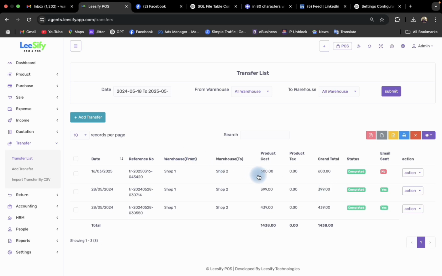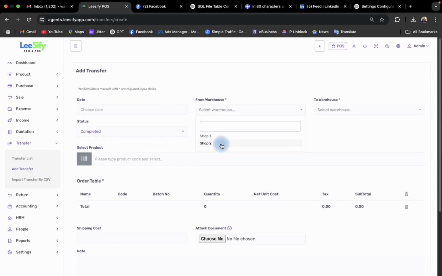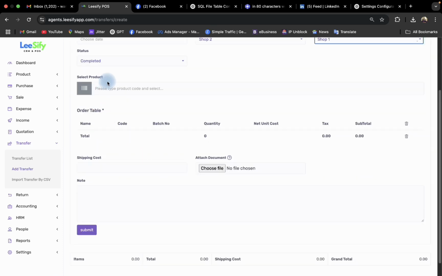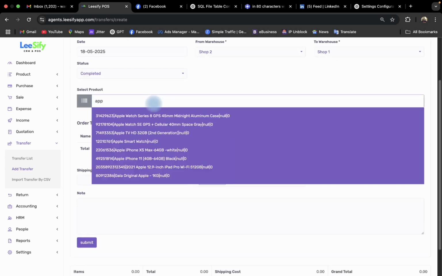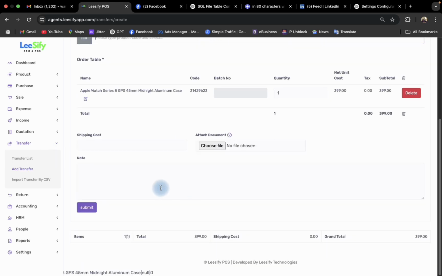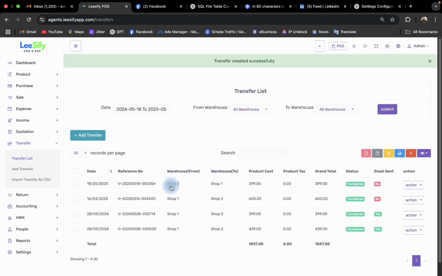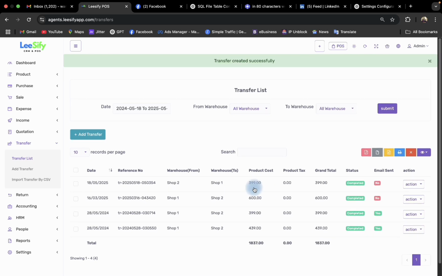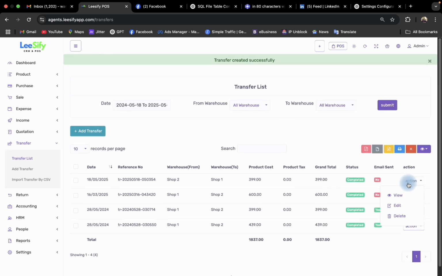Then if you want to add a new transfer, you can click add transfer, then select from which warehouse, let's say shop 2 to shop 1, then you choose the date of the transfer, then which item you want to transfer, let's say apple, then how many items we are going to transfer, let's say 1, then you transfer it. Once you submit, it goes to the transfer list. You transferred from warehouse 2 to warehouse 1, a product costing 399 shillings, and everything is set to go.